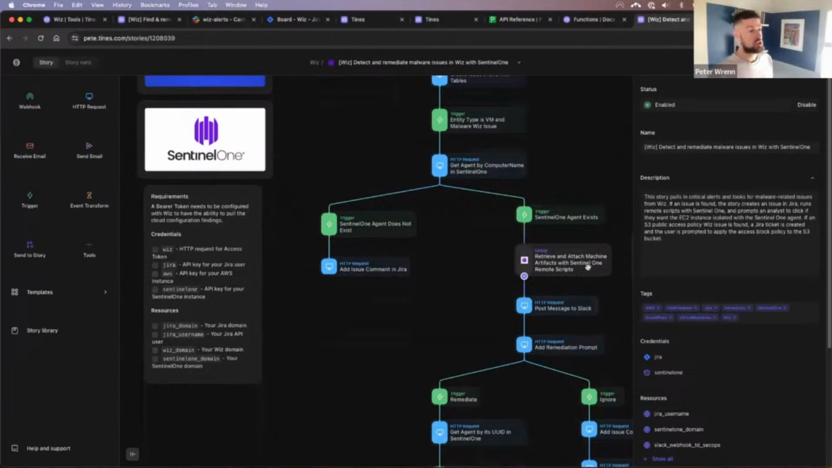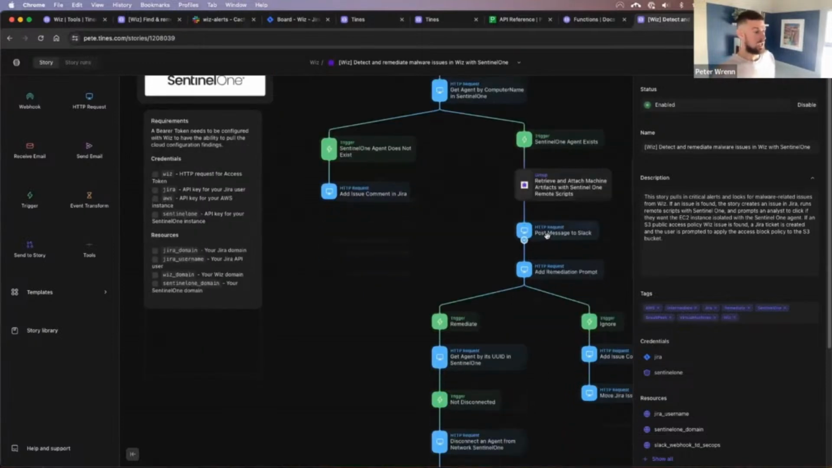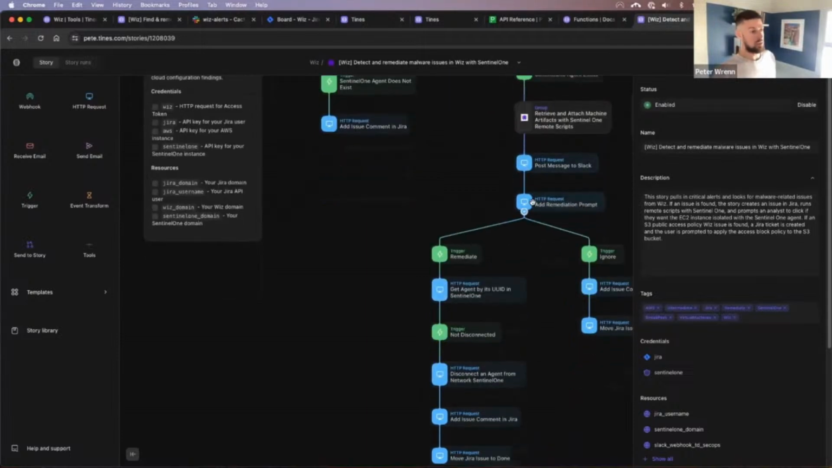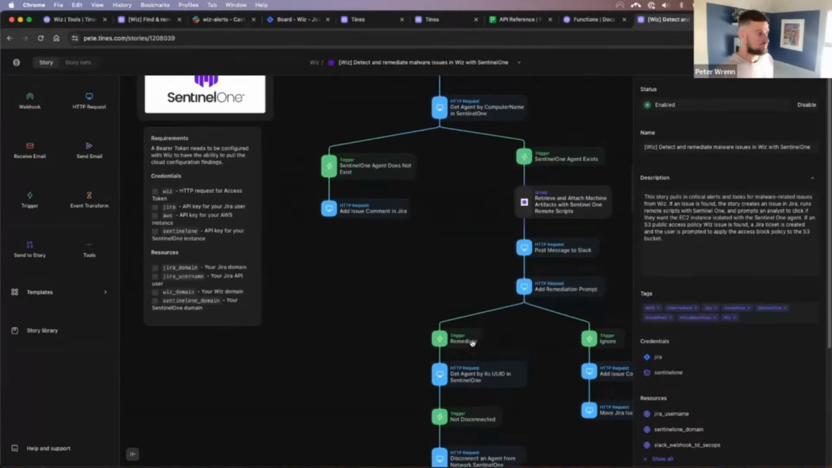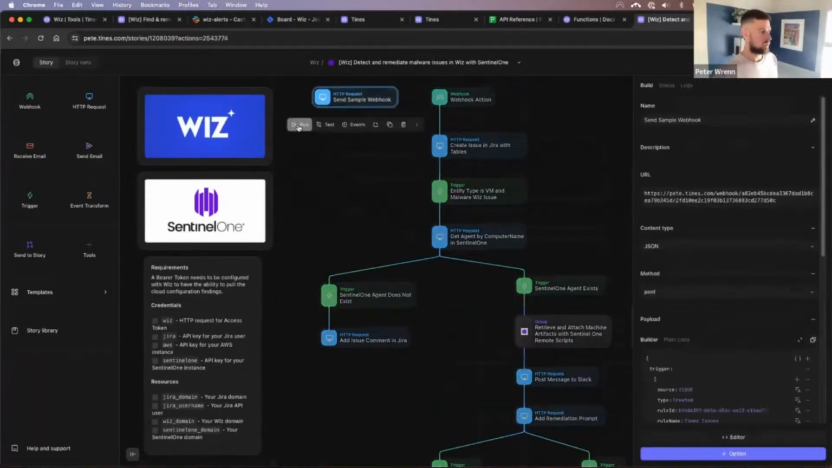Then we're going to enrich the alert with SentinelOne remote scripts. For those of you that might be a CrowdStrike shop, this is the equivalent to CrowdStrike RTR. Again, we are going to post a well-crafted message to the analyst channel in Slack and give them that exact same remediation prompt so that they can choose to either ignore the alert and auto-close it, or they will then isolate that particular agent from the network using SentinelOne, confirm this action was completed in an issue comment, and move that issue to done.